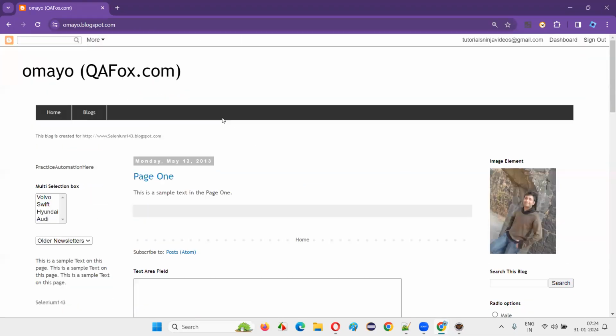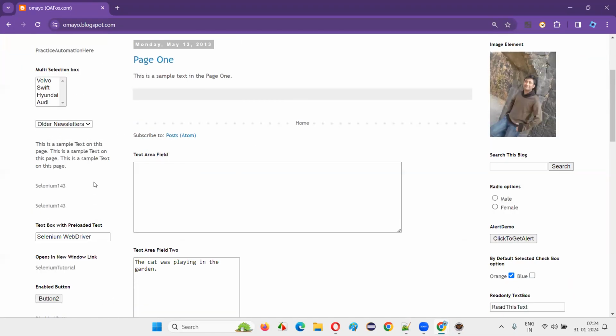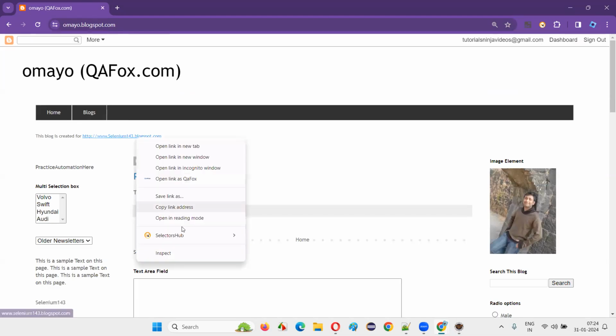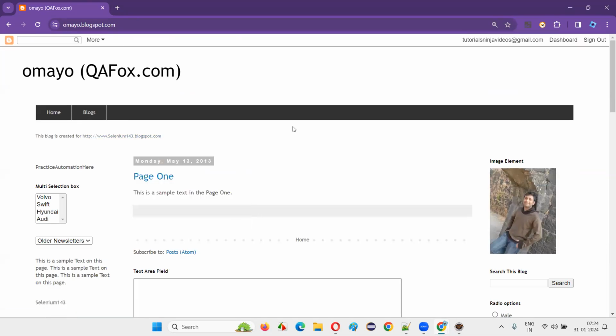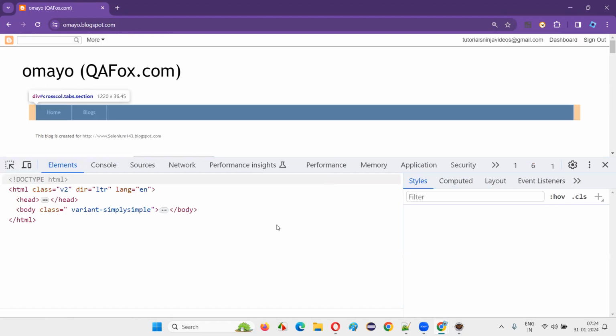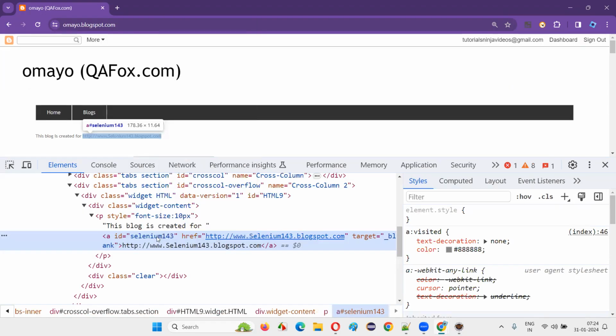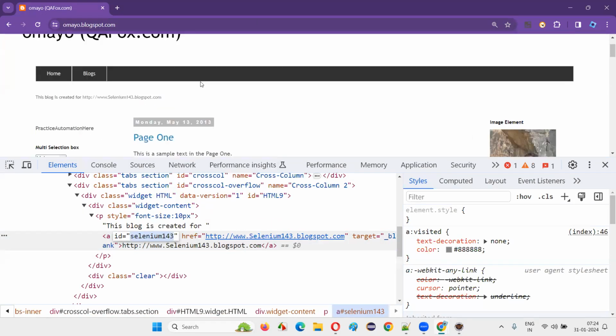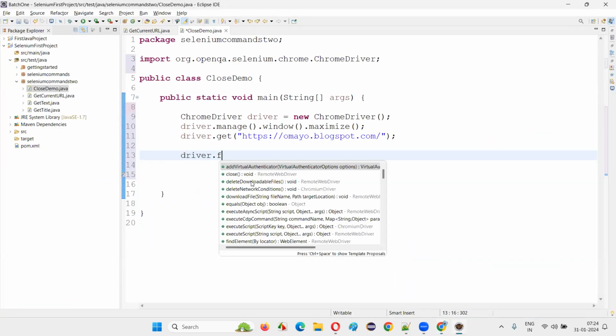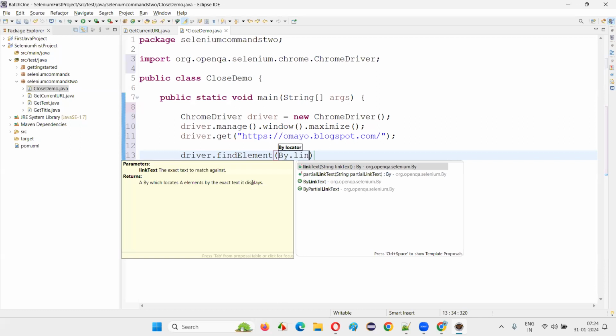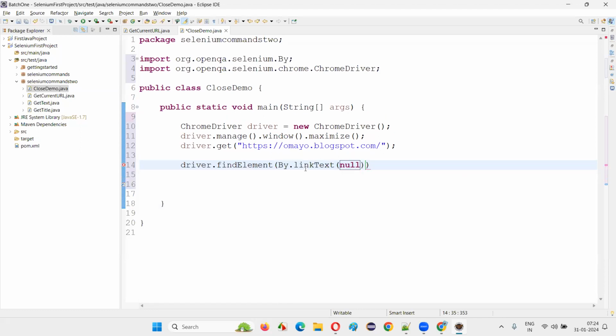Fine. Now what I'm going to do is click on this link, that is the Selenium 143 link here. Inspect that. This will open a new tab, first of all. When you click on that link, it has an ID. I'll locate that link, this Selenium 143 link. So driver.findElement(By.id("...")); it has an ID, double quotes, I'll give the ID, semicolon.